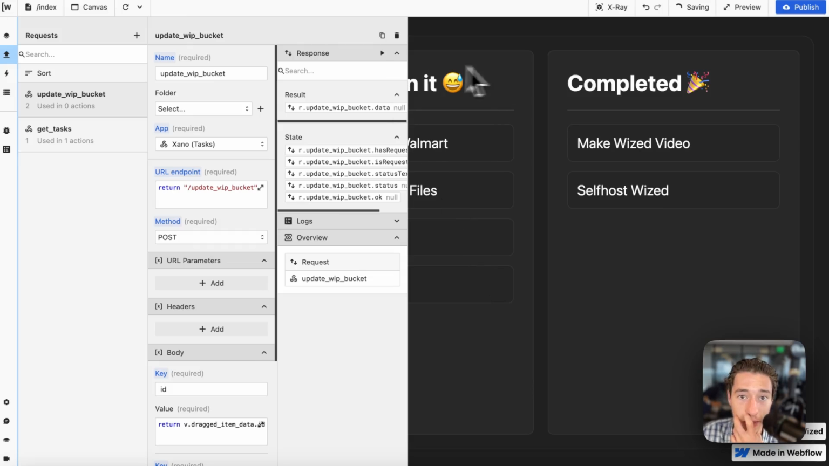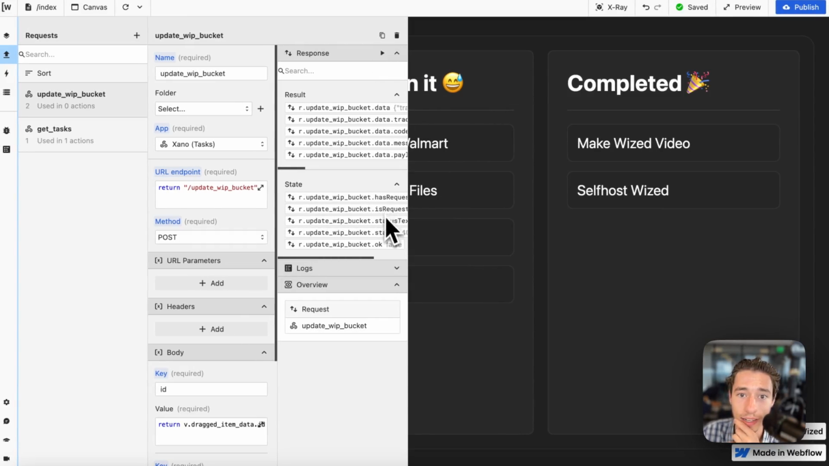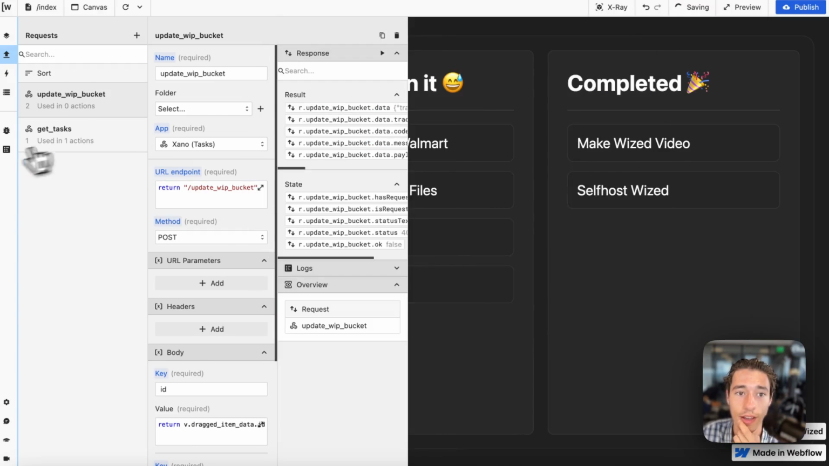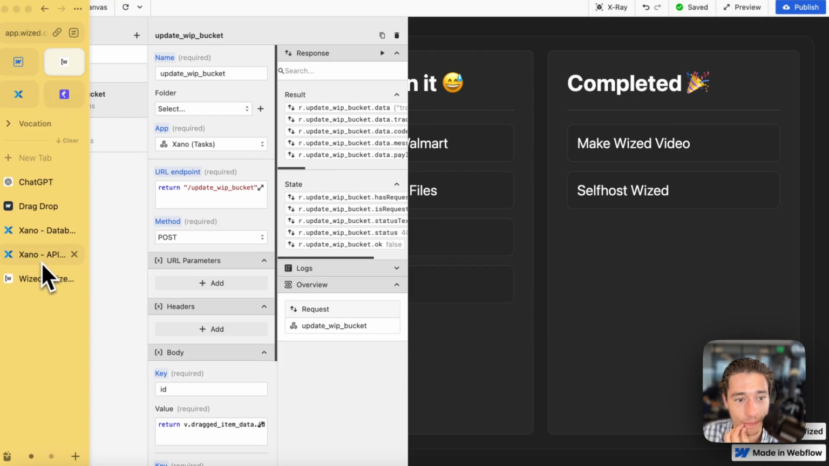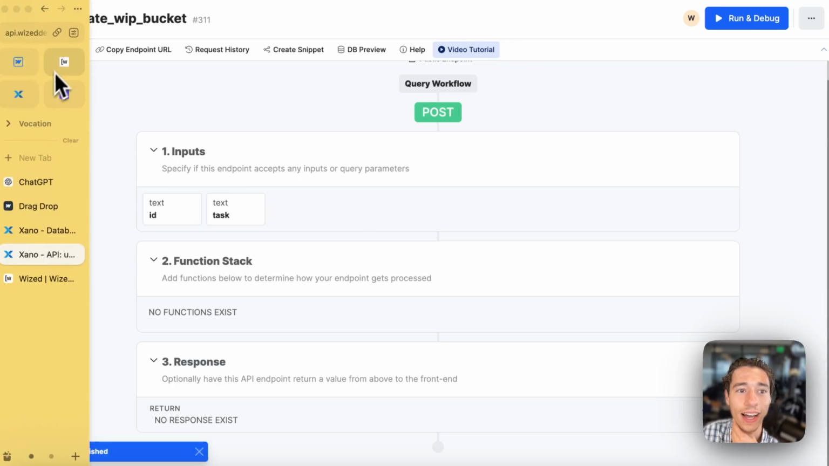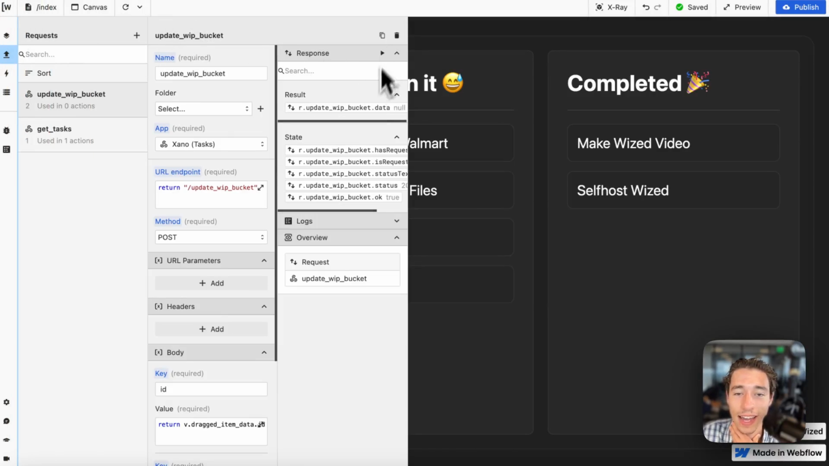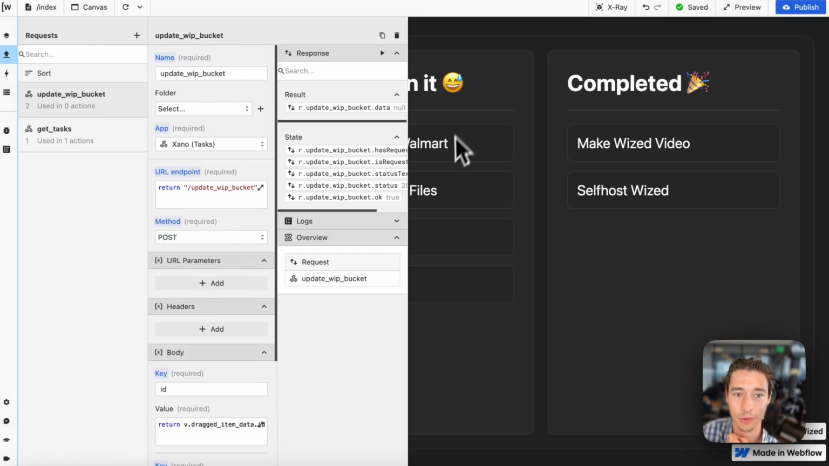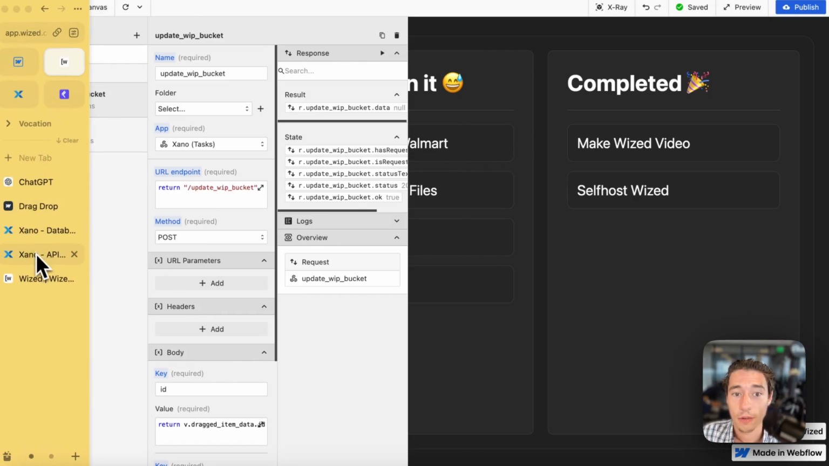And now when we run it, we see we are getting an error because that is not propagated yet, maybe. Let's see. Oh yeah, I have to publish it. And let's reload again. And now it's a success. Beautiful. So now this will be for the work in progress bucket. So whenever I drag something in the work in progress bucket, this request will happen. And this will basically take it and make the type be work in progress.